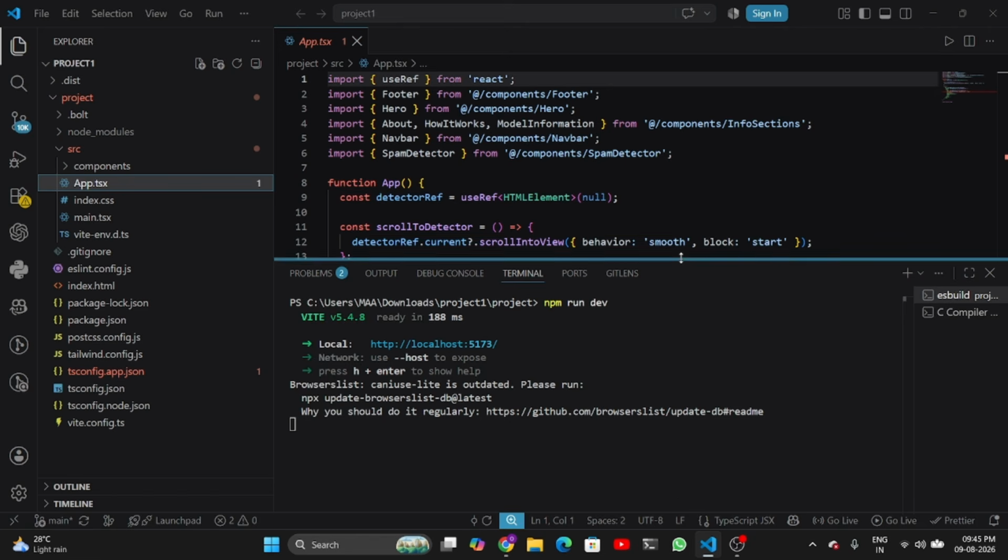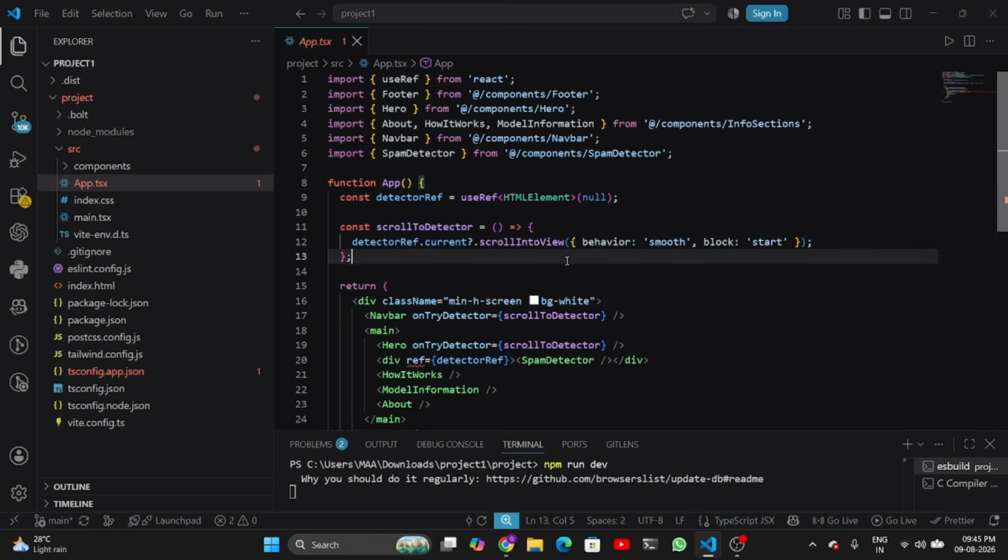Okay, let's discuss this file. Okay, this is the starting part. This is the main App.tsx file.